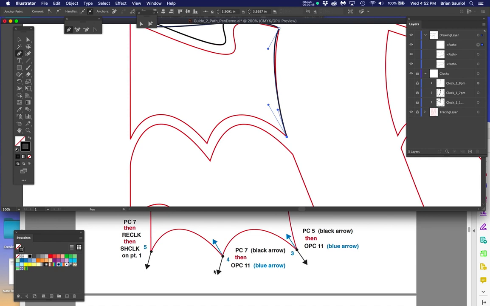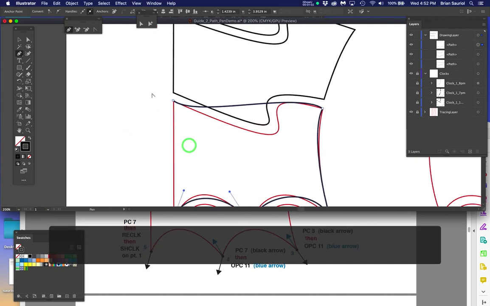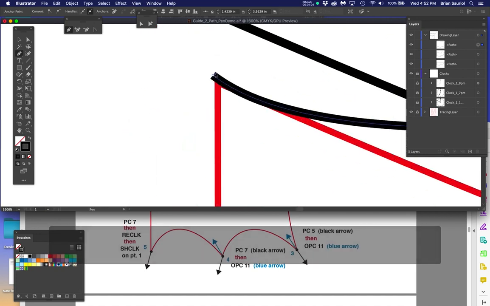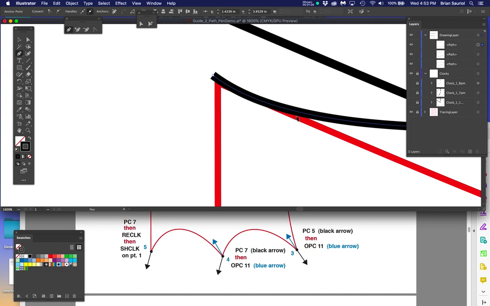So down here is first pull click to 7, then Option pull click to 11. So there's a pull click to 7, then an Alt or Option pull click to 11. Then we go over here and a pull click to 7, then re-click the point. Then we need to go up to here and shift click. Now that might hurt this.